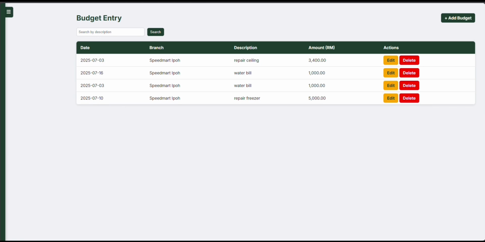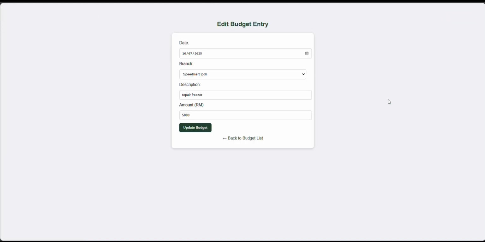On the budget entry page, each budget entry has an edit button. To edit an existing budget entry, the user will have to click on the edit button on which budget entry they want to edit. Clicking the edit button will open an edit budget form. On the form, the fields will be filled with the existing data. The user can update the information and click the update button to save changes.